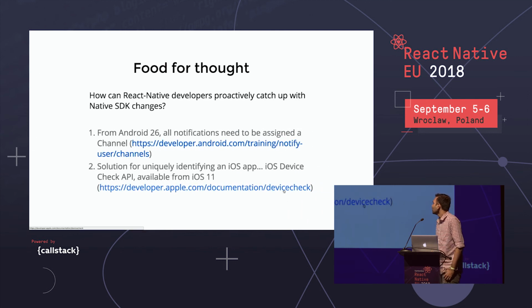I also want to talk about, actually, I have a question for everyone: how can React Native developers proactively catch up with native SDK changes? And this is from personal experience, that being a React Native developer, I'm not totally aware of what's happening in the native world. So a couple of examples here.